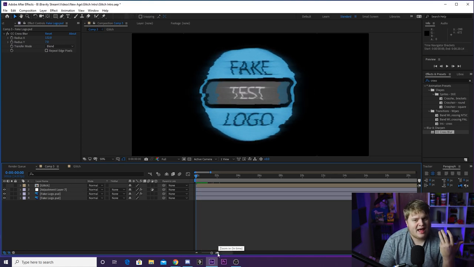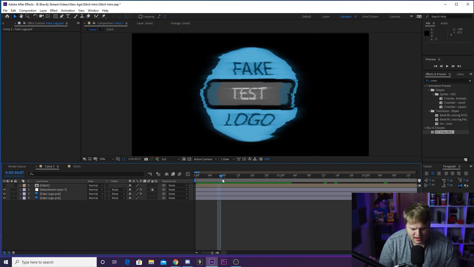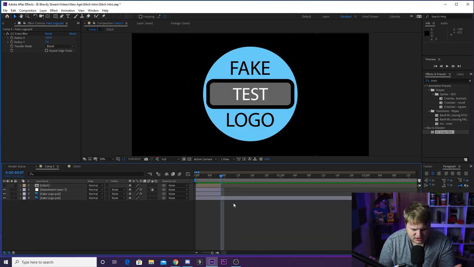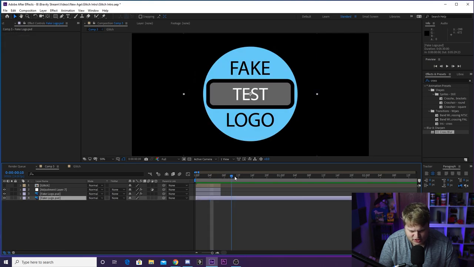And obviously you don't want that happening constantly. So what you can do is you can just kind of have it glitch out for a little bit. And then here you can just go ahead and select them all and hit Control Shift D and split them. And then just delete them. So you see we've just got the glitchy stuff here, but then it cuts to just this final, just plain logo.